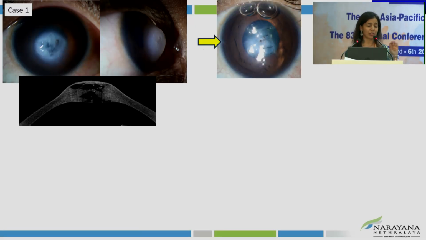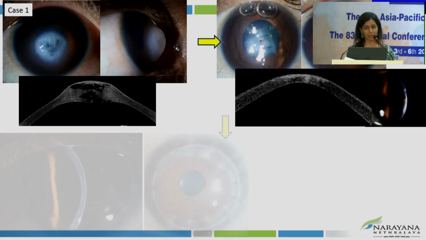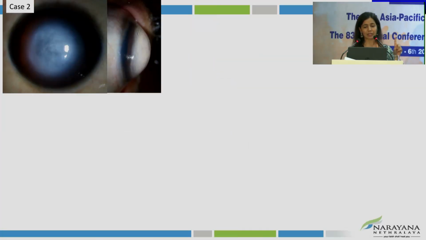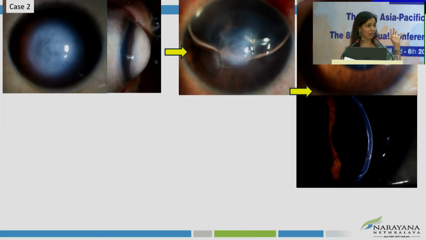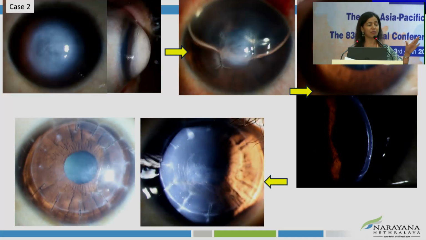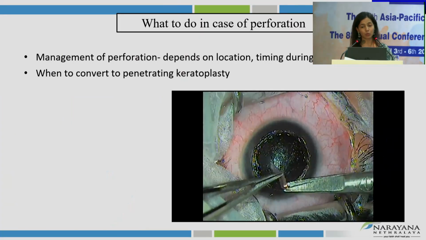So just to show you that even if you've had a hydrops, once it's healed up well, you can get good outcomes even with a DALK. And this patient, if you can see, there's a large fish mouth scar left behind after the hydrops has healed. But even then, clinically, they're going to do well. You can see the scar, but they visually do very well.